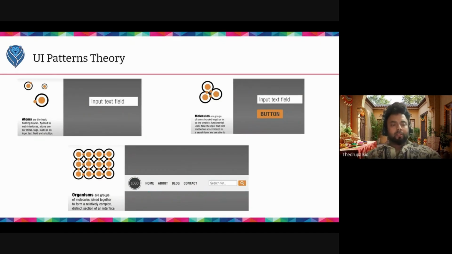Before getting into the UI Patterns module, it is based on a theory. How UI patterns evolved in Drupal is that there is already a theory in front end development called UI patterns theory. If you go to UI Patterns Lab, you will see this evolution, how it evolved in Drupal. There is a theory, and based on that theory, it all depends.